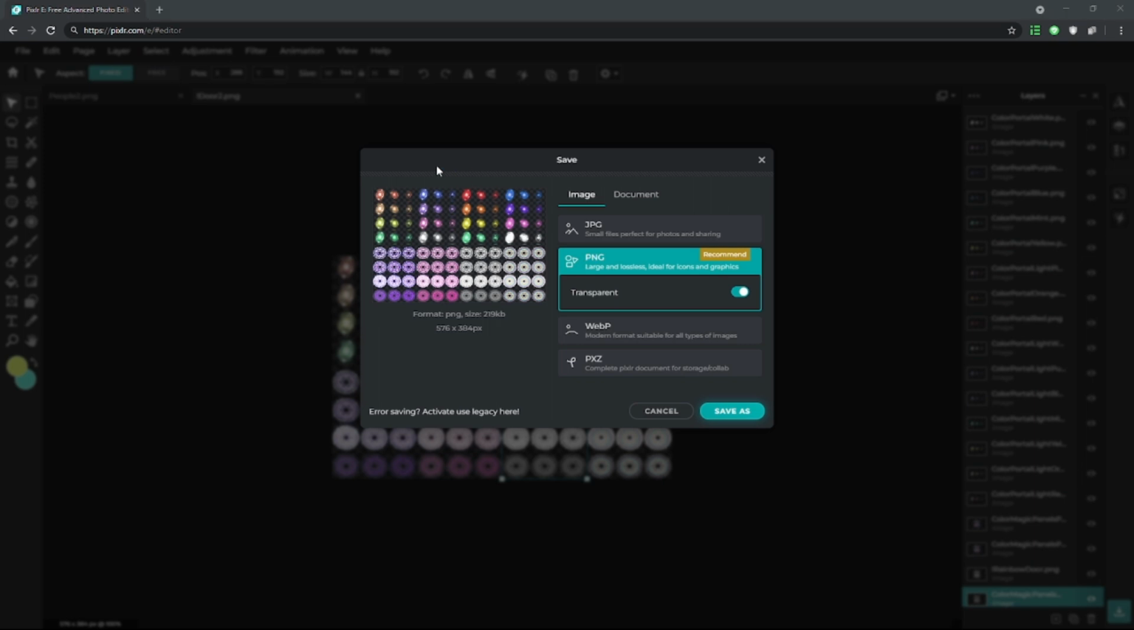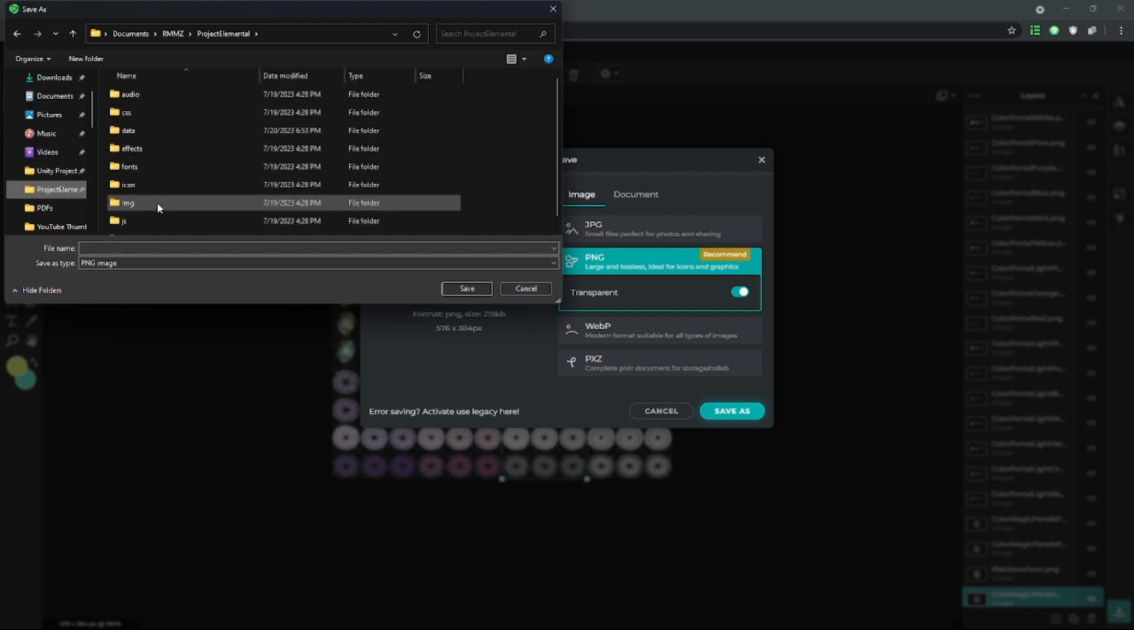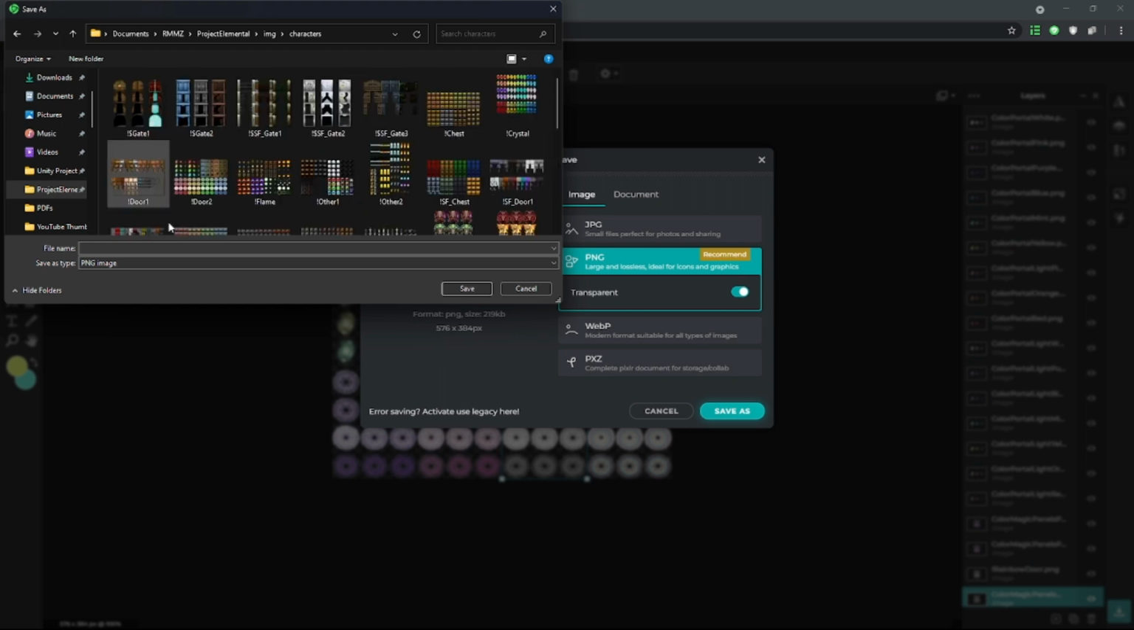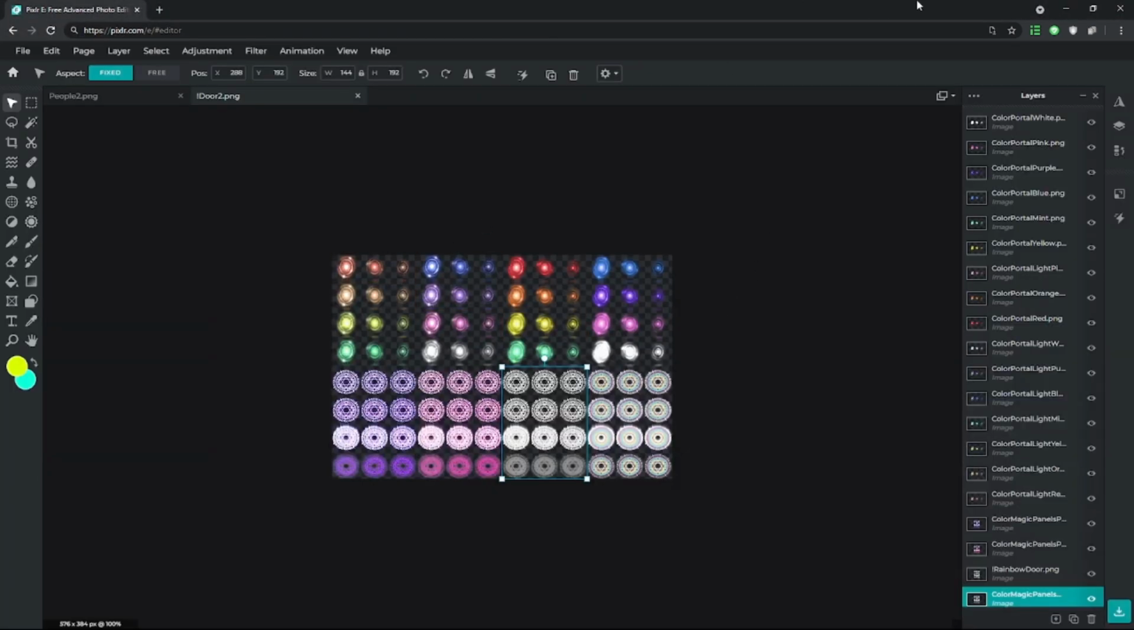Save as. Now the location of the file you're saving it to is important too. For this, we're going to go into our game folder, click the image folder, and then click on characters. Now we get to name our image something that we'll probably remember for later. So we're going to type !portals1. Then click save, and then it should be saved.